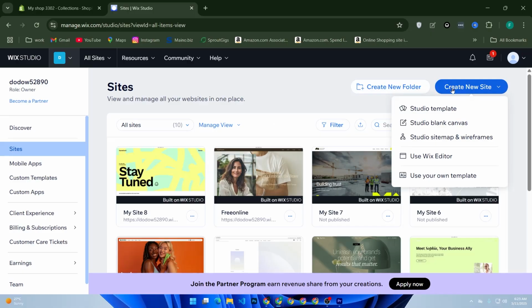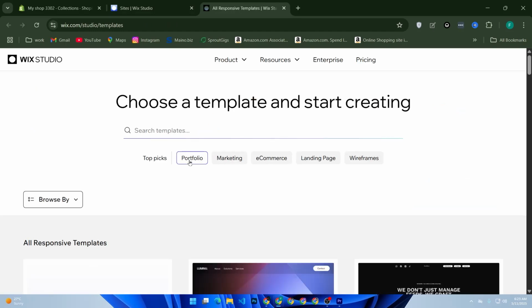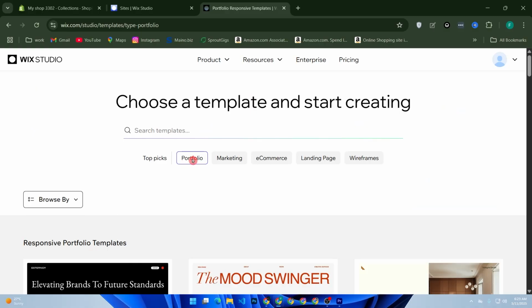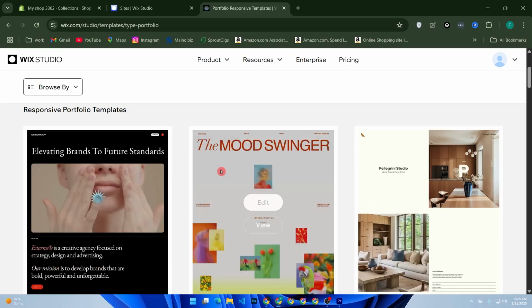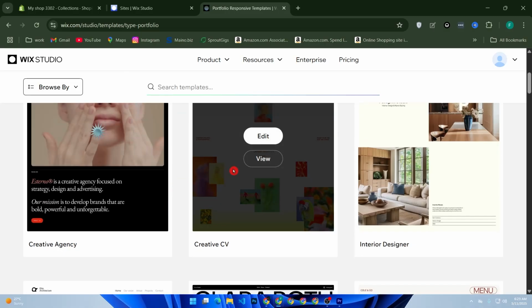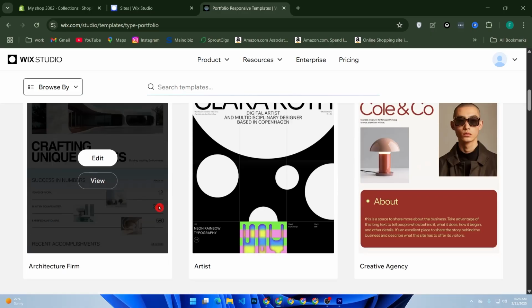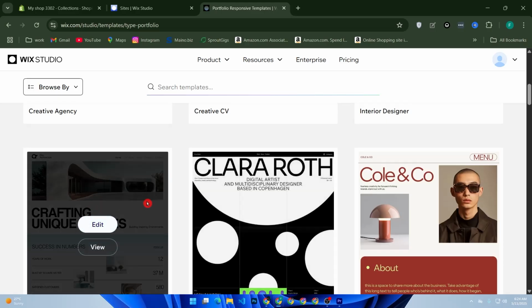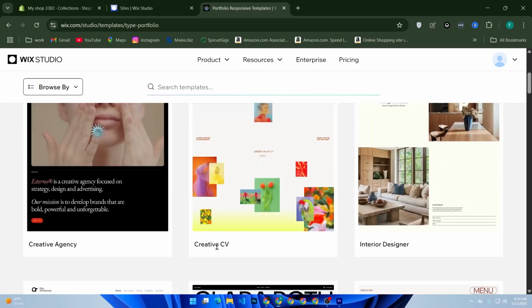Then select studio template. Now search for portfolio as your site type. Then pick a theme from here. Wix will show you beautiful templates designed for artists, designers, photographers, and more. Choose one that fits your style. I'll choose Creative CV, then click Edit.